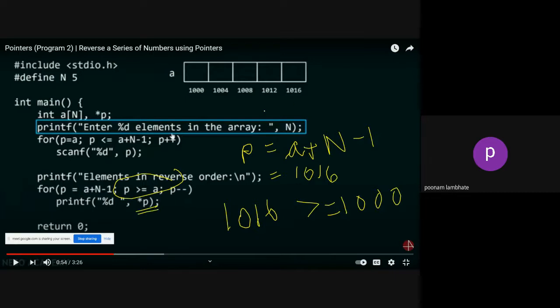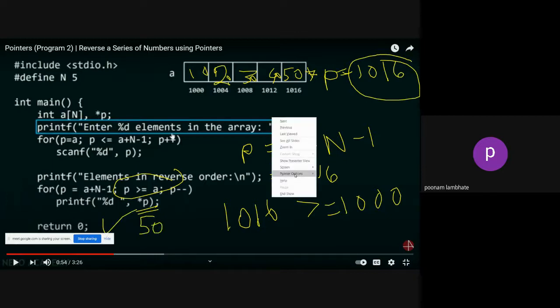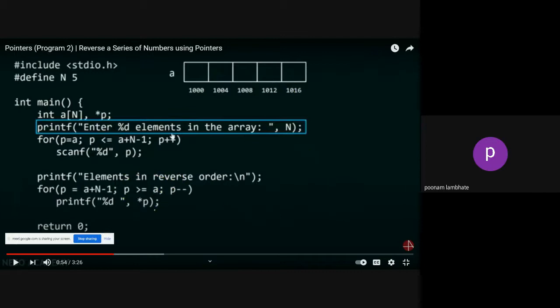Now the value of p is what? 1016. And asterisk p means you will be able to get the value at this address. What is the value at the address 1016? The element 50, right? We have filled the array with 10, 20, 30, 40, and 50. So the value at the address 1016 is 50, and we print 50 for the first time. So we have accessed the element at the position a of n minus 1.